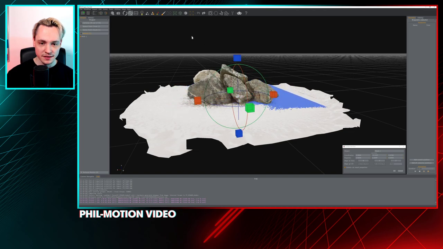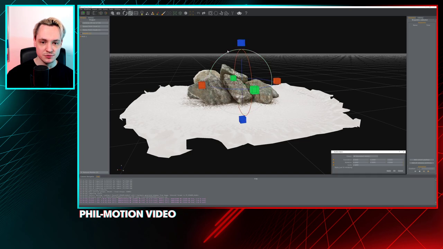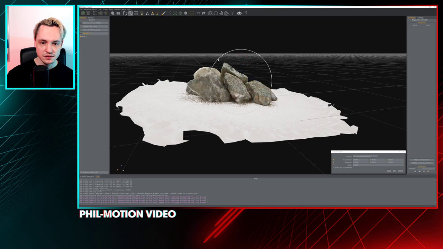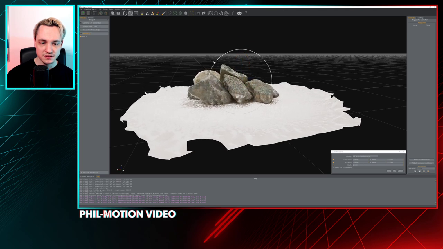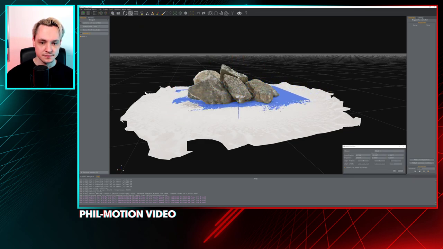So you know what? I just say cancel and then rotate our object just a little bit, in the hopes that it's more flat or more planar than before. So let's try this again. Tools, mesh filters, cut with plane. This looks better. Okay, let's go with this.